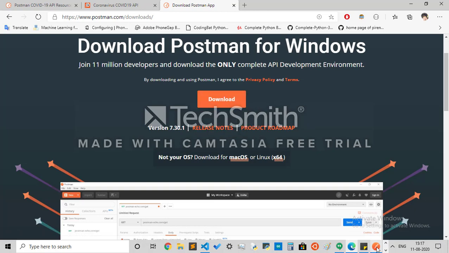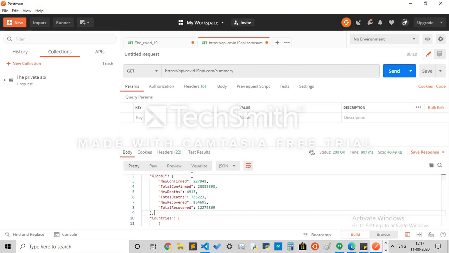I've already downloaded it and opened it. And then you need to sign into your account, and if you want you can create a new account or sign into a new account. So now first let us see how you create a request.